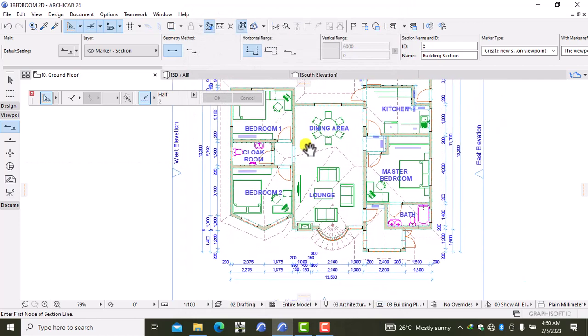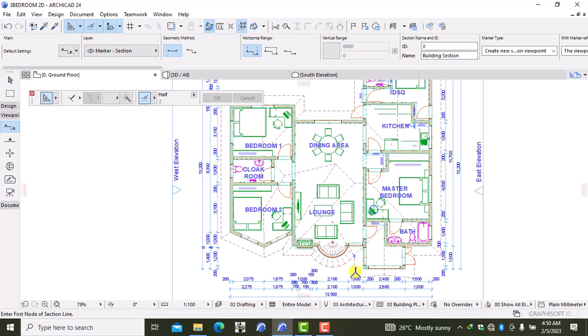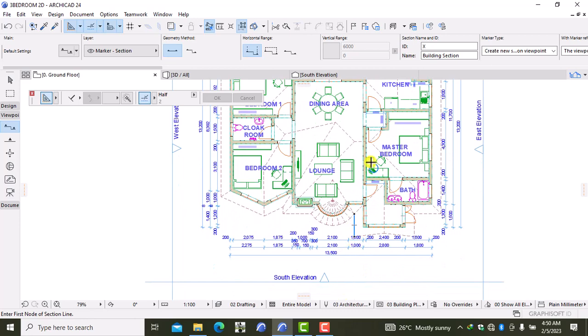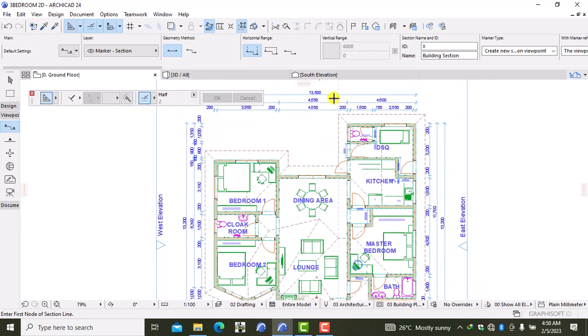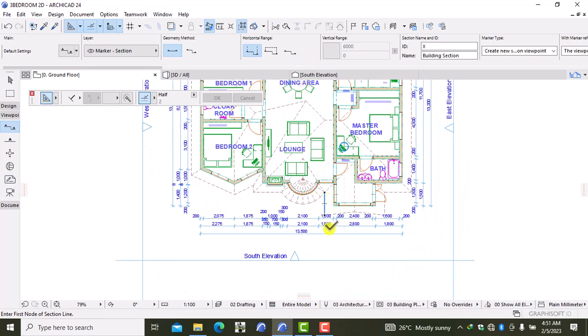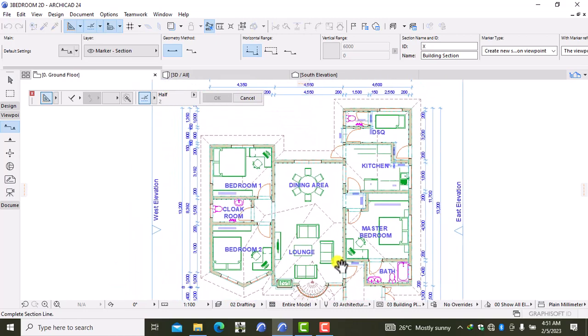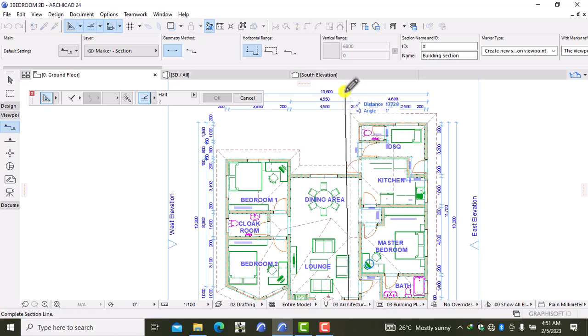Let me go ahead and cut the section. I want this to cut the section from this point over here and run all the way to the end of this. So I just left click on the plan and then drag all the way to where I want this section to cover. Also make sure you are able to maintain a straight line. And I want my viewpoint to be of this side.